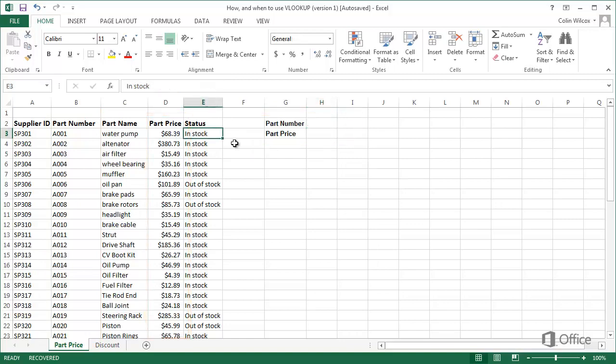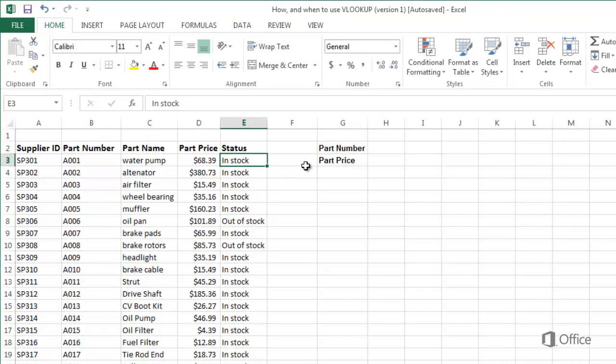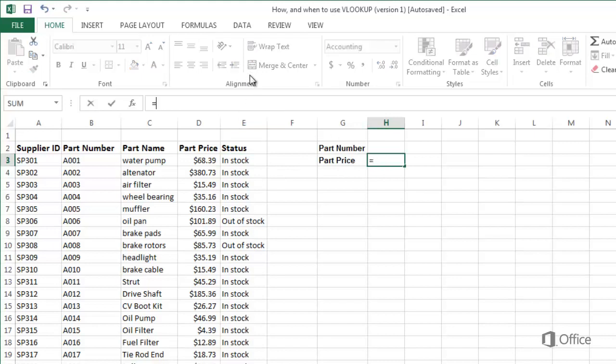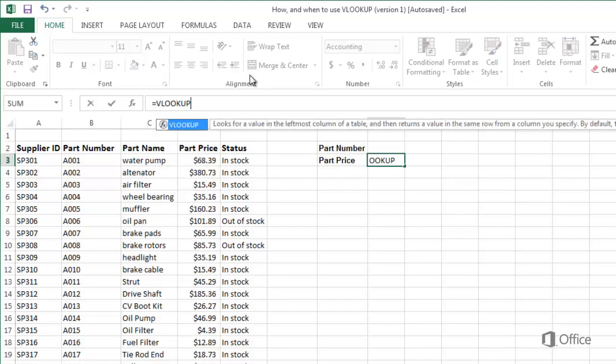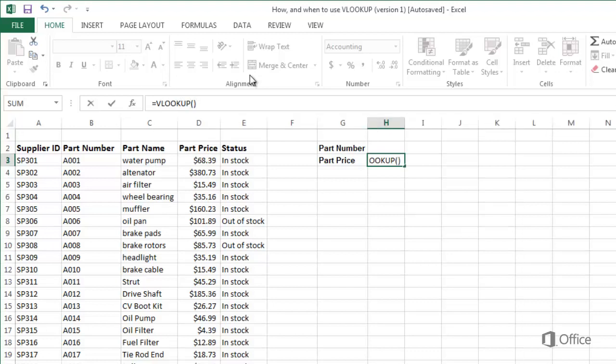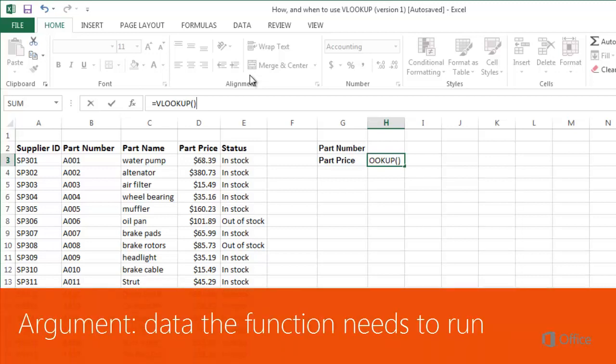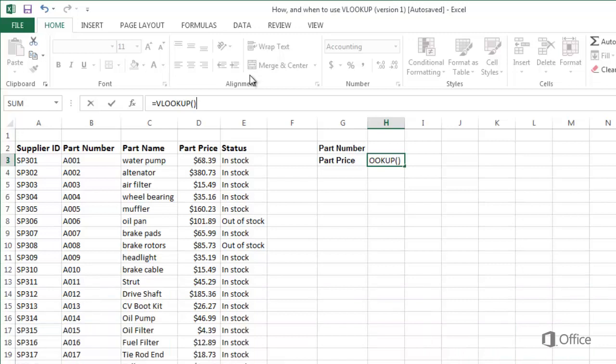know. To do that, I'll click the cell where I want to see the prices. I'll enter an equal sign, VLOOKUP, and parentheses. These parentheses will contain a set of arguments, and an argument is just a piece of data that the function needs in order to run. I'll enter H2 as the first argument because that's where I'll type the part numbers.